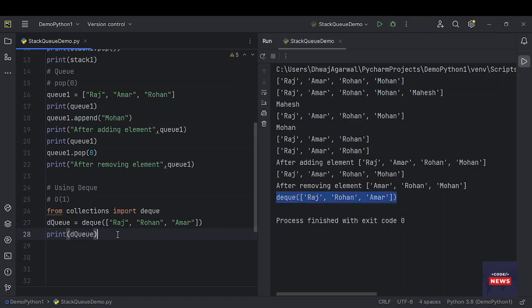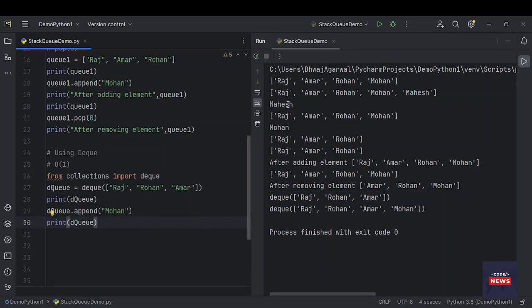Now we have to add some items in it. So deque, in order to add items, we have to use same function append. This time let's say Mohan. Okay, let's print again. So let's print our deque first. Okay, we have just added Mohan here. It is our updated deque.